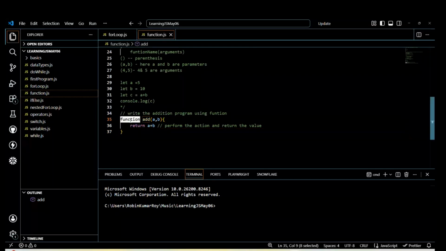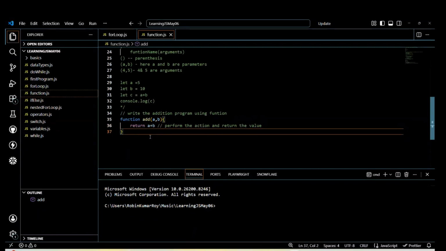So here we see there is a function, there is a name of the function, which is accepting 2 parameters. And then we are returning the value. And what are we returning? We need to return some value. So we are returning the a plus b value.